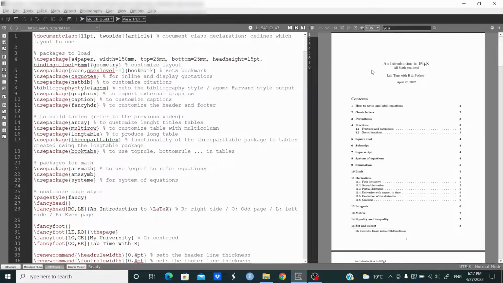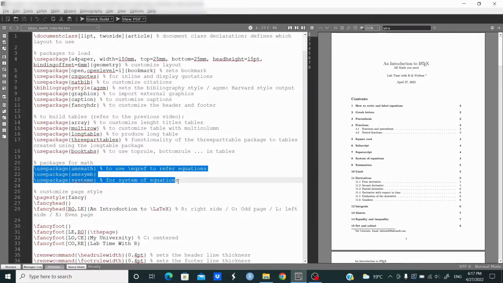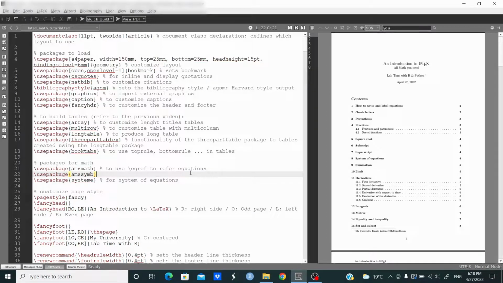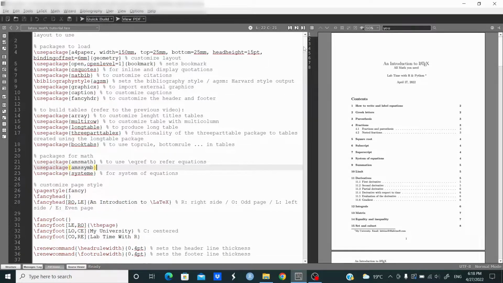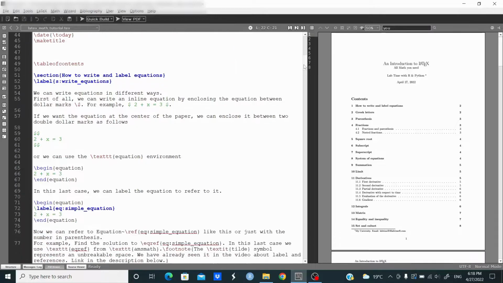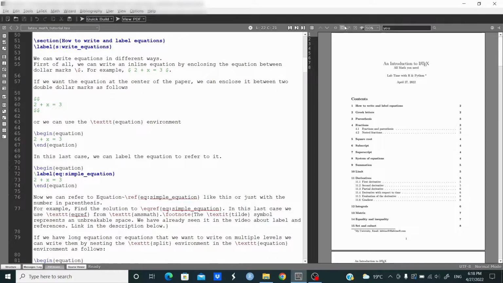Okay, so before starting, the code to structure the file as you see in this video, you can find in the description of the first video in the playlist of LaTeX. But what you have to add are these three packages. These are the packages that I'm using for math in this video. Okay, let's start.